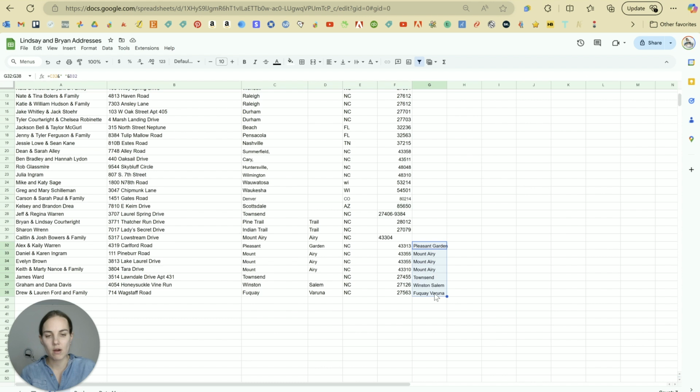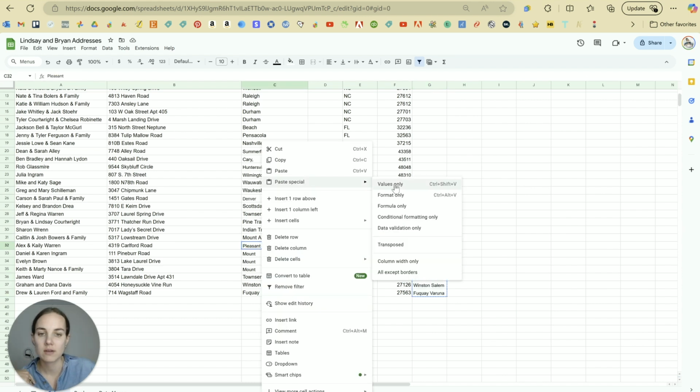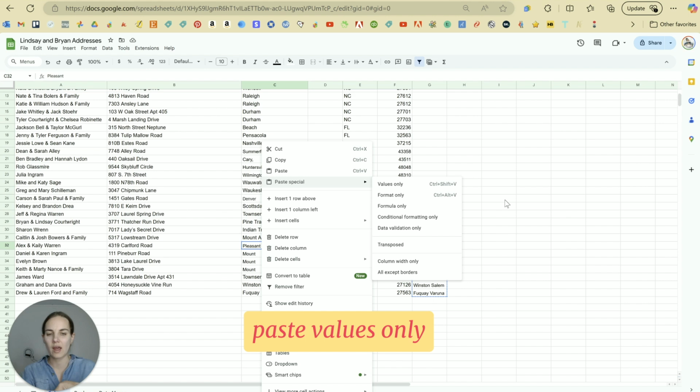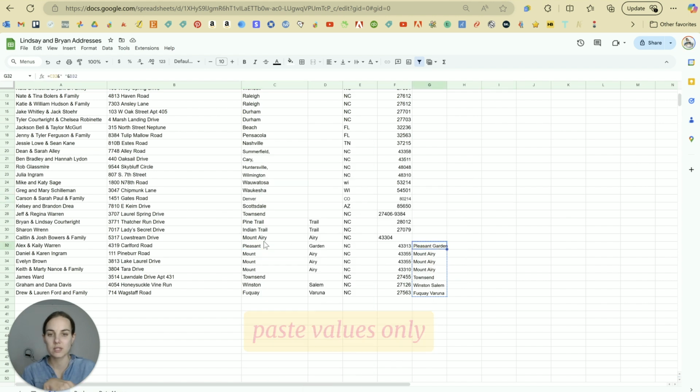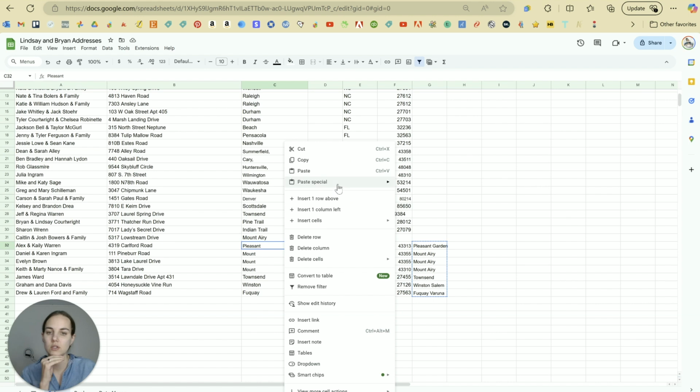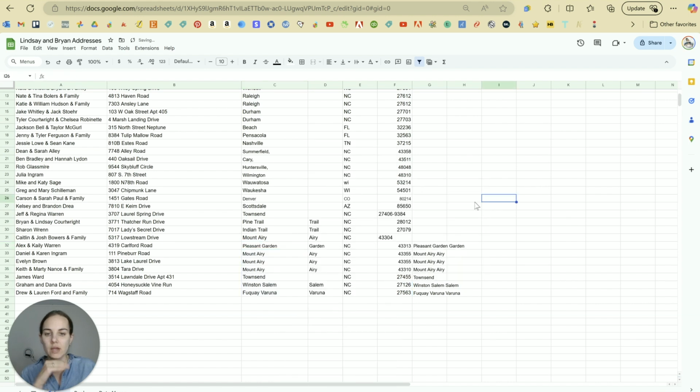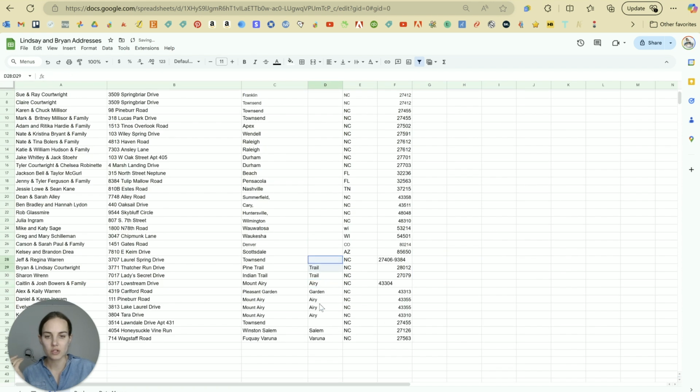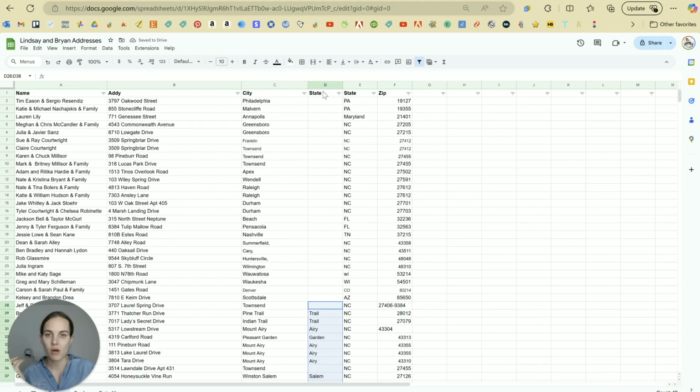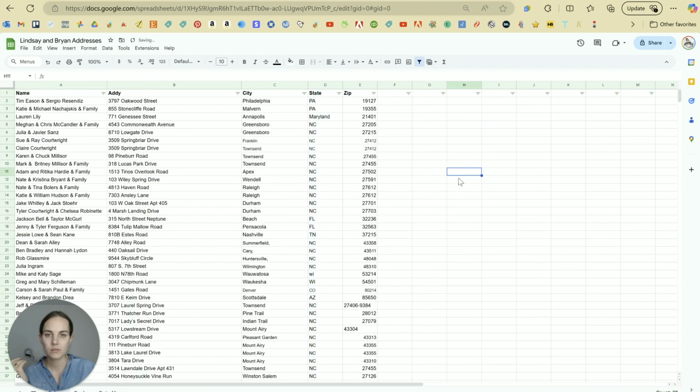Now to get these into the right column, we're just going to copy them. And what you want to do is paste values only. So that takes away the fact that this is referencing these other cells, and it's just going to paste the text. So paste special, values only. And now we have all of those cities there, and we can just delete this entire column. We have our states, we have our zip codes, we have our cities. Now in this particular one, we have 1 state spelled out.